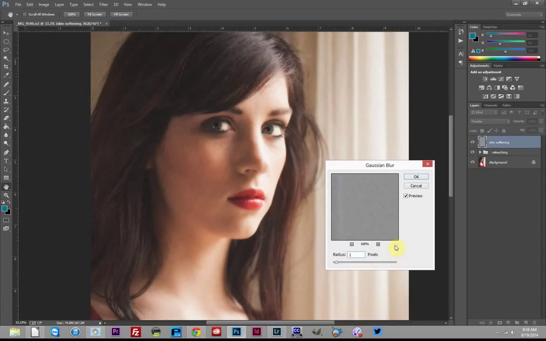We'll go with 1 so that we can keep this more of an extreme look, and we can always reduce that later on by reducing the opacity of our skin softening layer. So I usually err on the side of a little bit of overkill. That way I've got some leeway to bring it down later, and I can always go with that more extreme retouch look if I want to, just by adjusting the opacity.